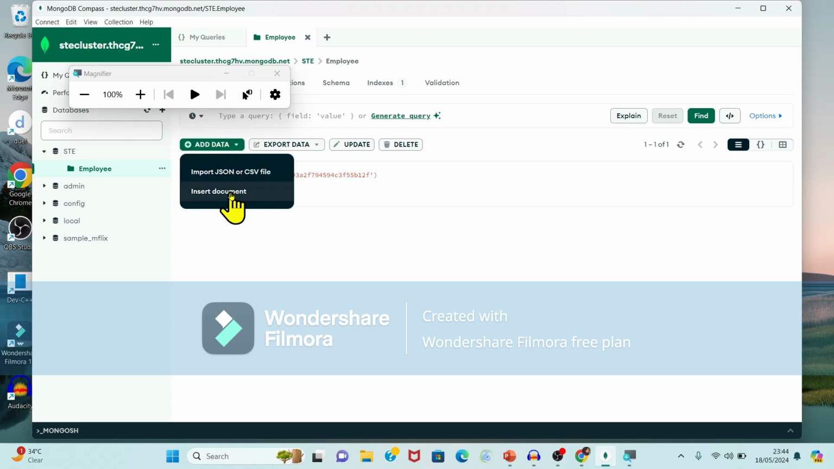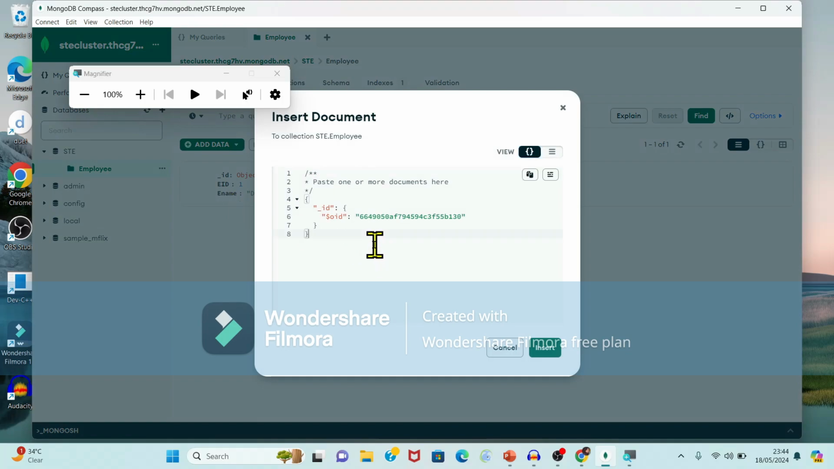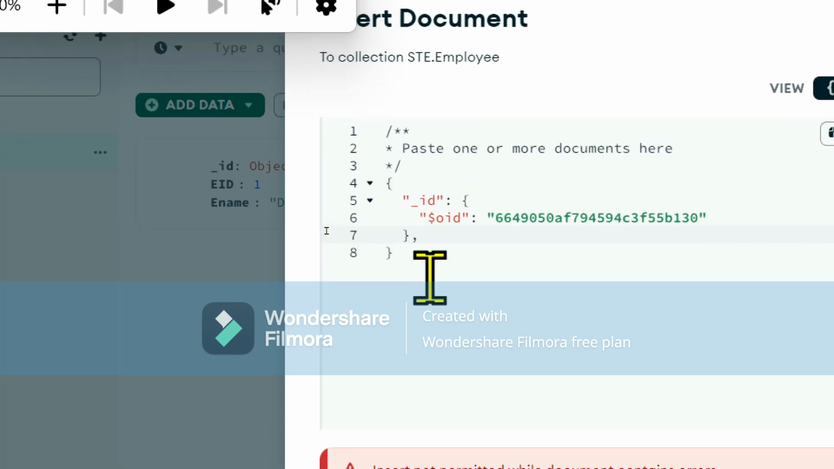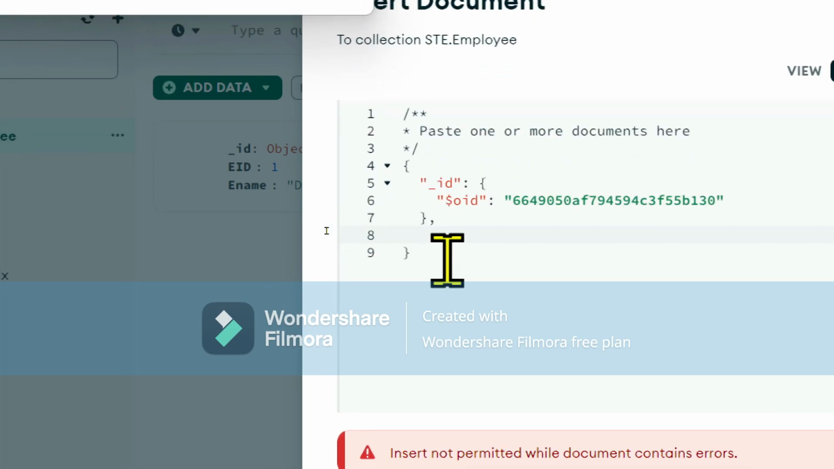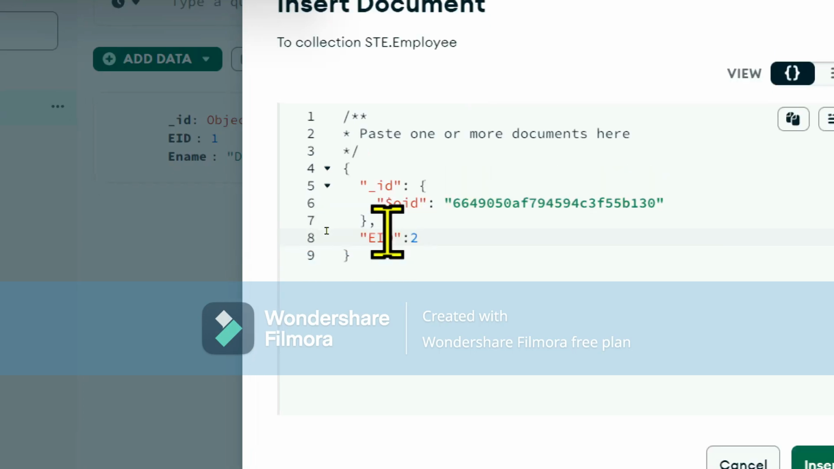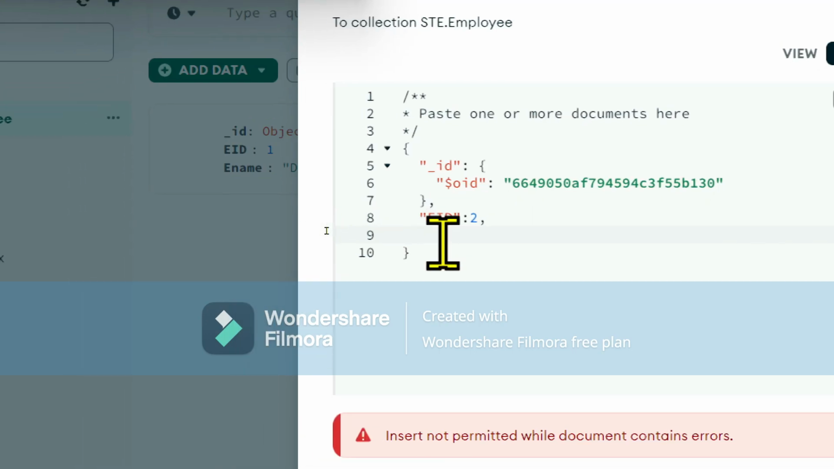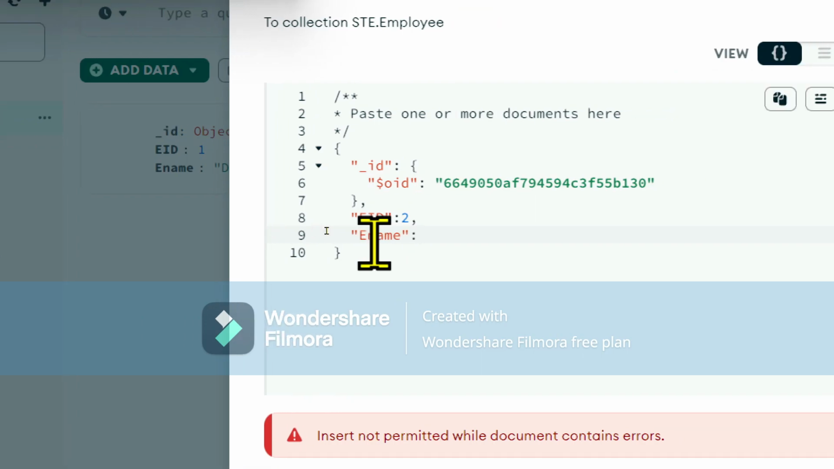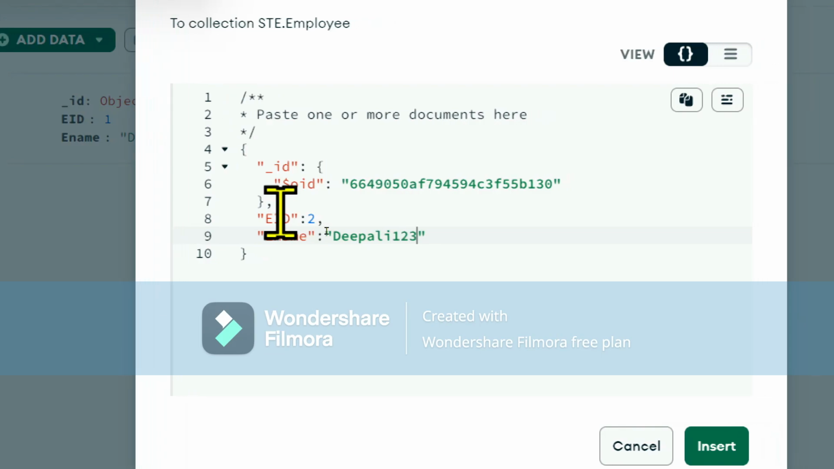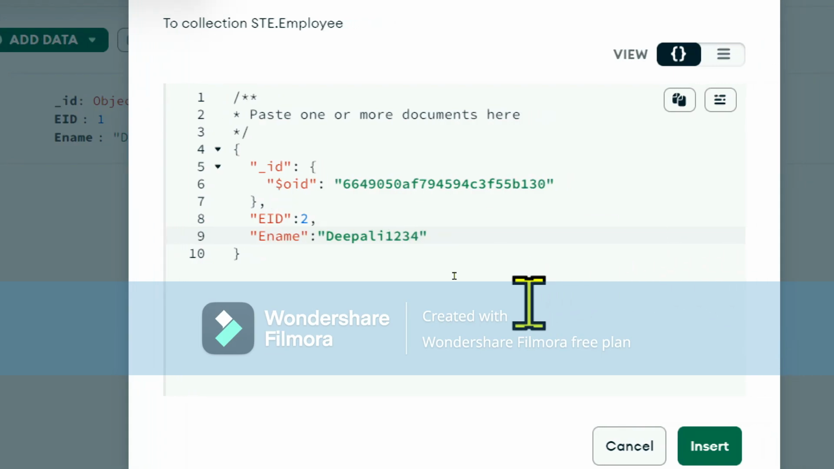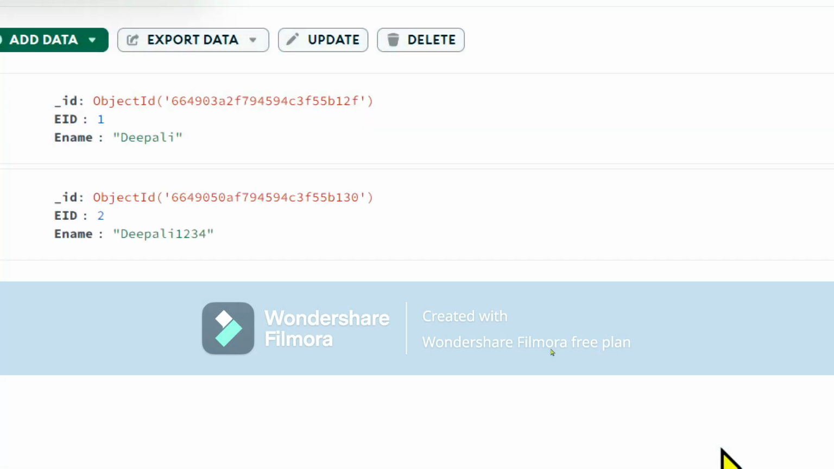Once again we will add one more document. So create insert document. Here we have to give a comma, employee ID, colon, and the ID you can provide. After that, next is employee name, colon, Deepali 1 2 3 4. Again, the next record or document is created. Again, click on the insert button so that the record will get inserted here. Now minimize the window.